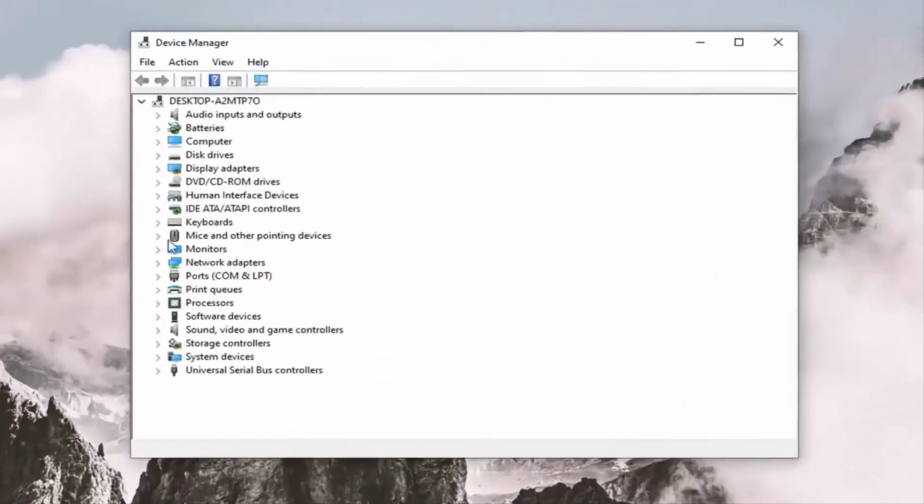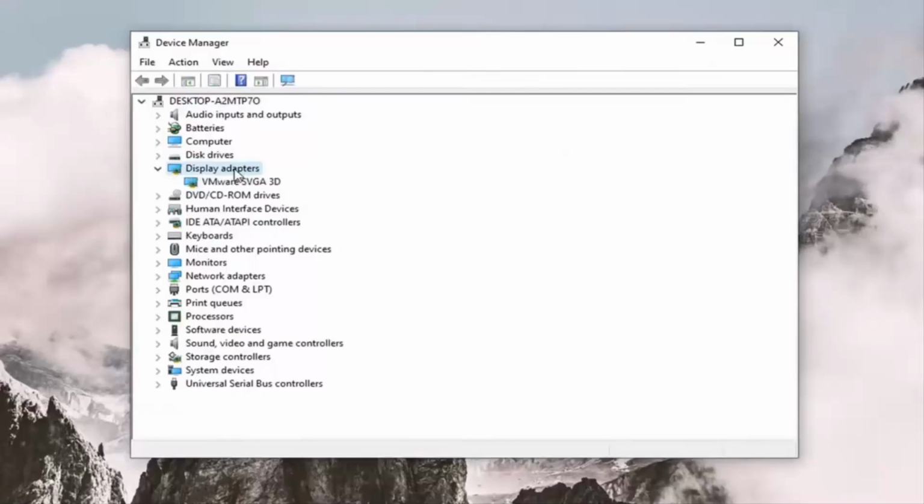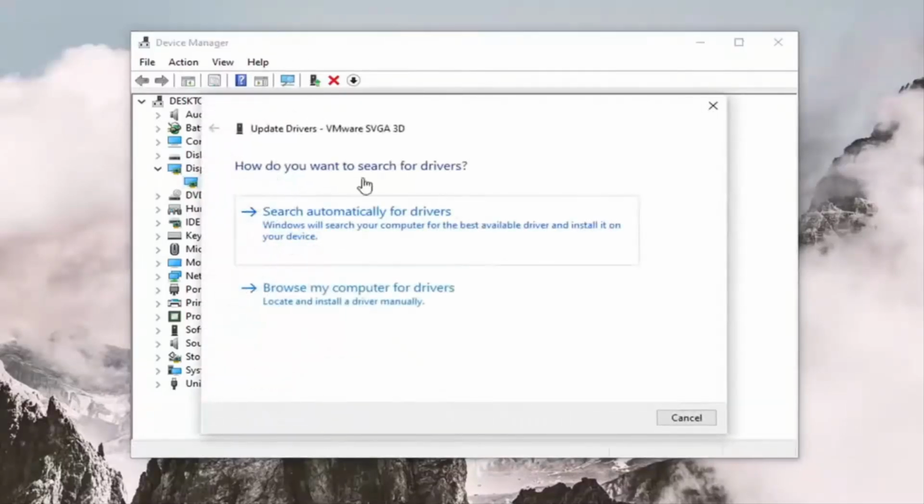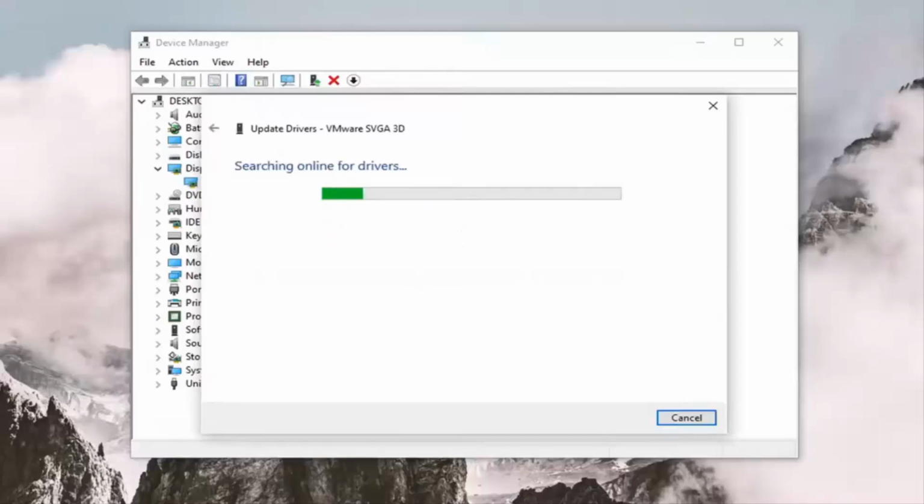Now you want to expand the display adapter section by double clicking on it and then locating whatever display adapter is listed under here, and just right click on it and select update driver. You want to select the search automatically for drivers, so go ahead and select that.